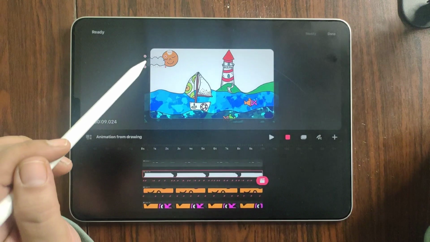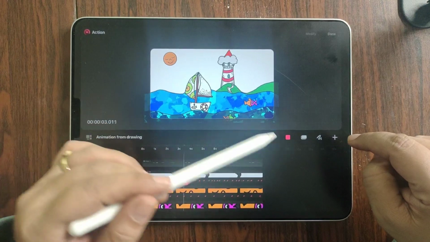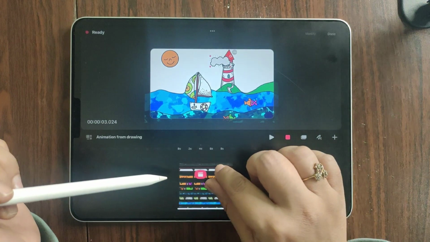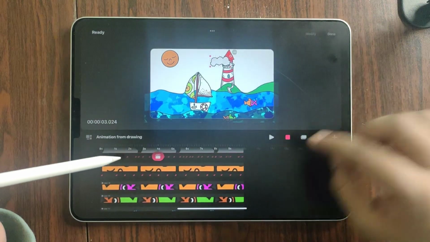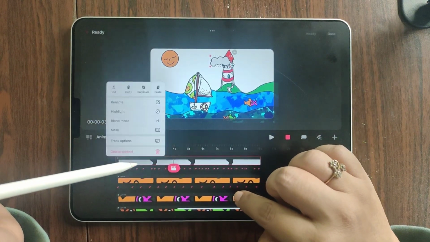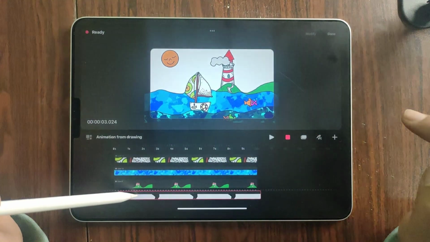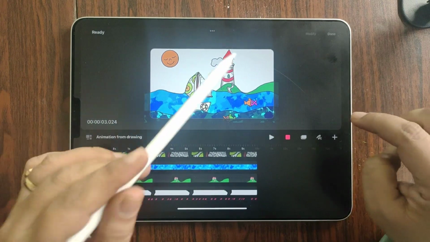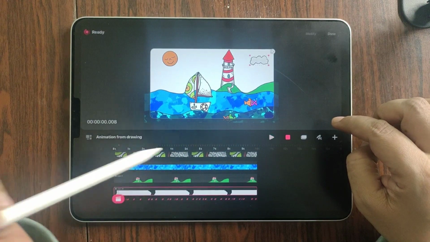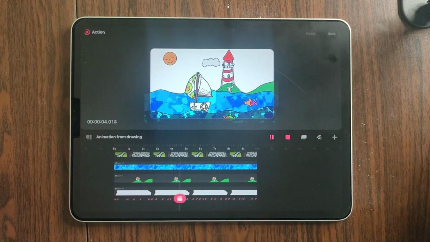Okay, so the animation for the cloud is done, but I wanted it to go behind the lighthouse. So what I'm going to do is bring this cloud layer below the lighthouse layer. So just hold it and bring it below all of my layers like this. So now see, the cloud is behind the lighthouse. Let's play it one more time and check. And so it is going behind the lighthouse as I wanted.